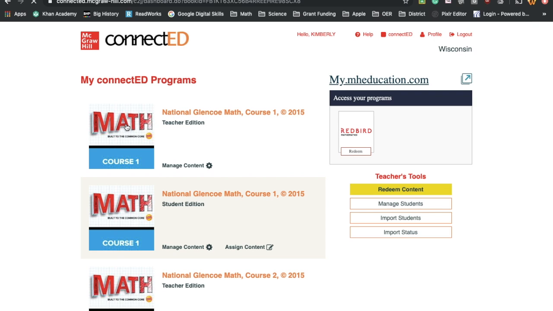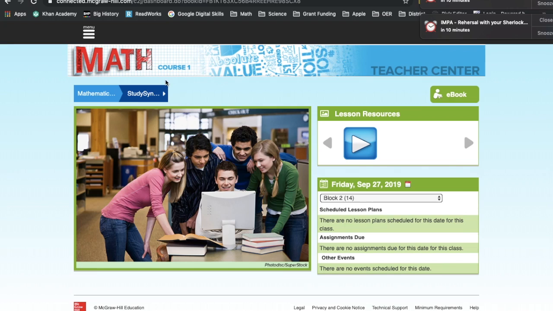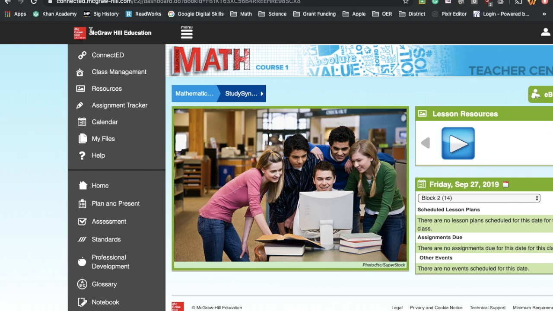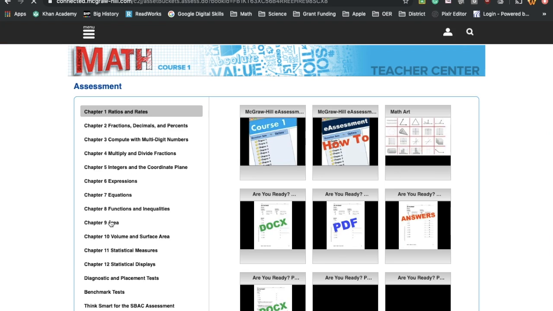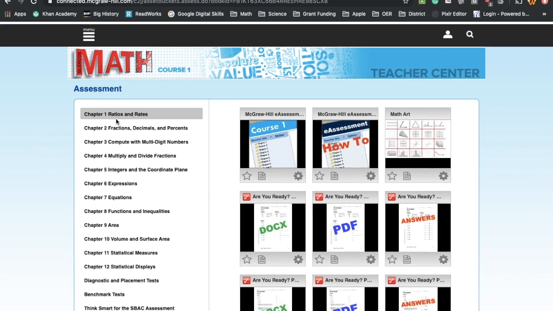I'm going to go into Math 1 since the question originally came for Math 1. And I am going to go to my resources. So this menu button up top, in the top left-hand corner, and I can come down and select assessments. That will bring me right to my menu of assessments.